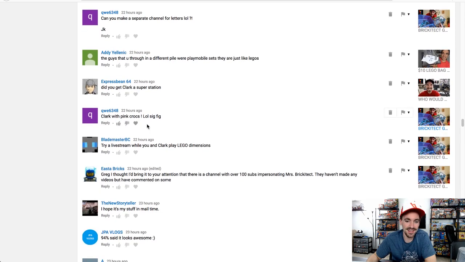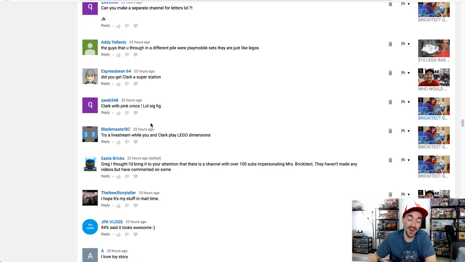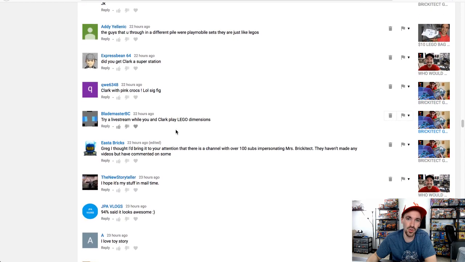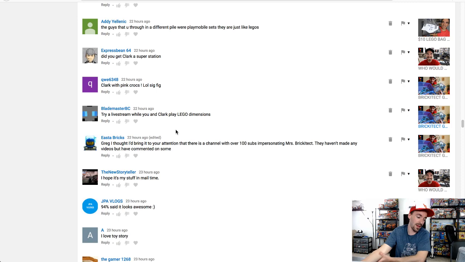Clark with the pink Crocs, LOL Sigfig. Yeah, that's what it was. When he got at Sigfig yesterday, he had little pink shorty shorts on and pink shoes. It must have been the pink Crocs.